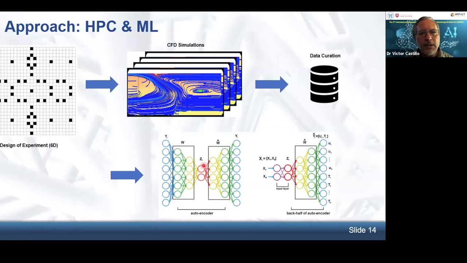But the information has to go through a bottleneck, and that's this Z layer right here. This is actually a way of reducing into a lower dimensional space. This is akin to a principal component analysis, where you have these principal components. But with this autoencoder, it's like a nonlinear PCA.